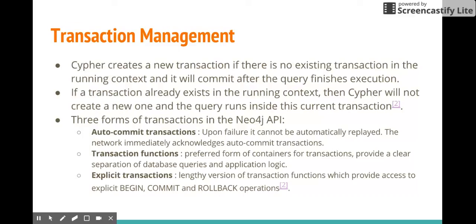Neo4j comprises three types of transactions. The first one is the auto commit transaction. The auto commit transaction is immediately acknowledged by the network, and it cannot be automatically replayed if it fails. The second type of transaction is the transaction function, which is preferred by Neo4j as the container for transactions. It will provide a clear separation of the database queries and the application logic. The last transaction is the lengthy version of transaction functions, which is known as explicit transaction. It is used to provide access to operations like begin, commit, and rollback.